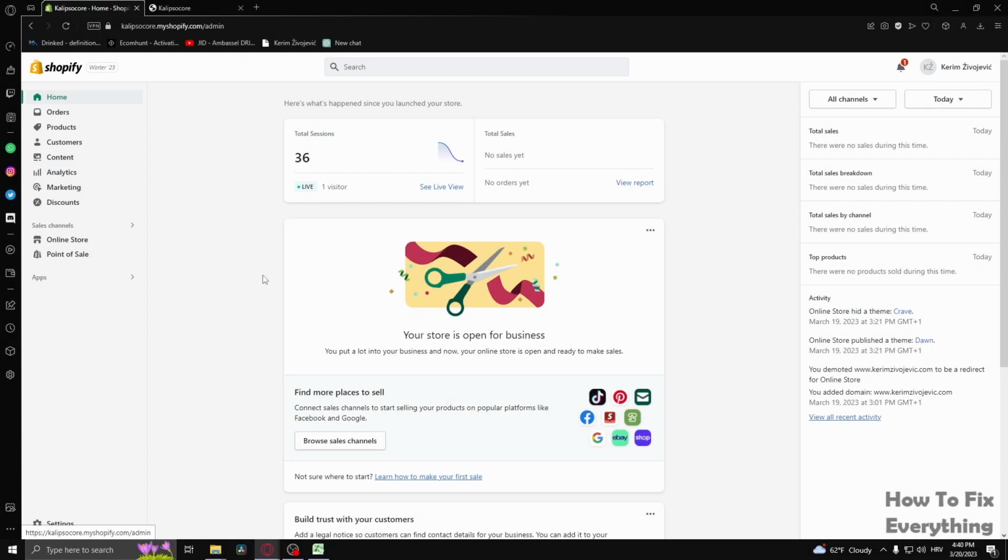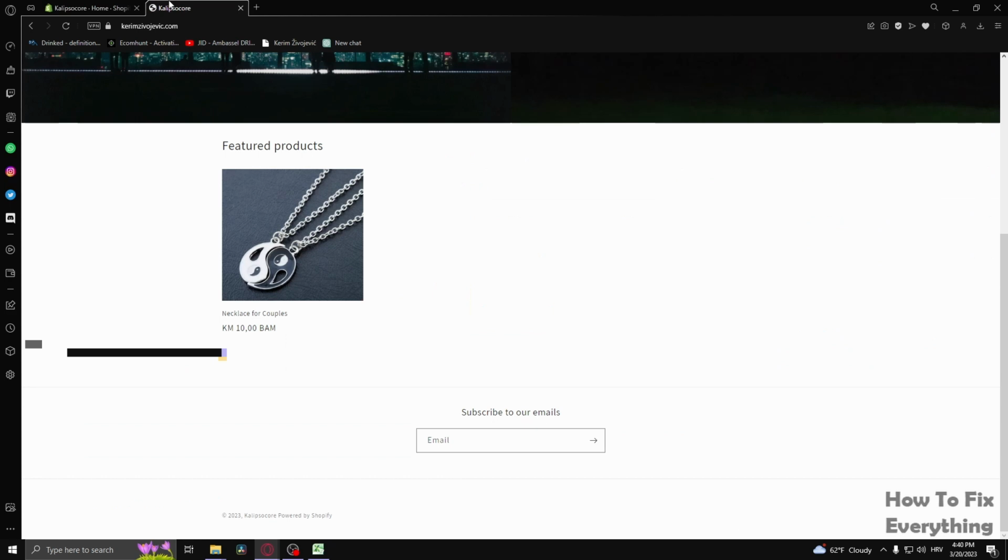Hello everyone, today I'm going to show you how to remove the Powered by Shopify text in the footer of your website. Now if I go to my website right here, you're going to see Powered by Shopify right here. Now the fact is, when people see Powered by Shopify, it signifies unprofessionalism. So what you want to do is simply remove that.